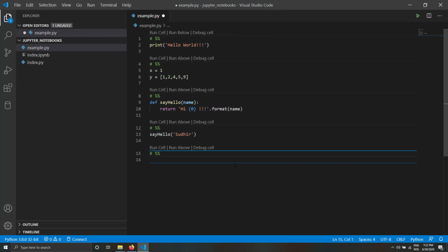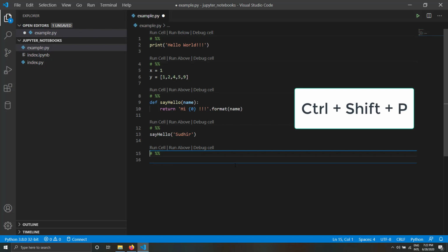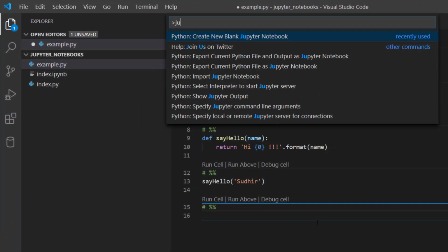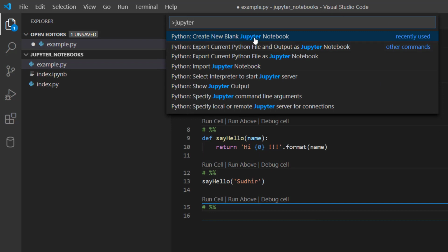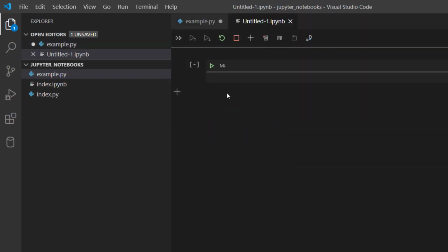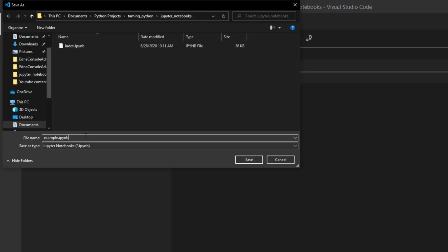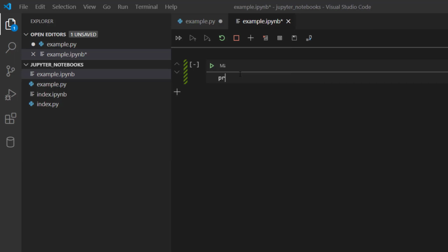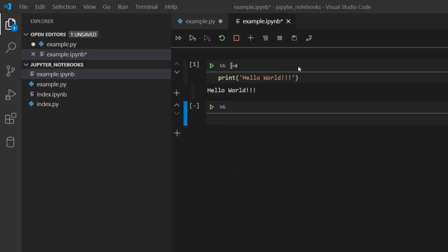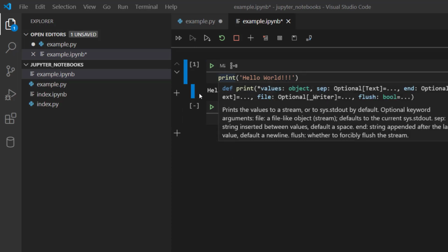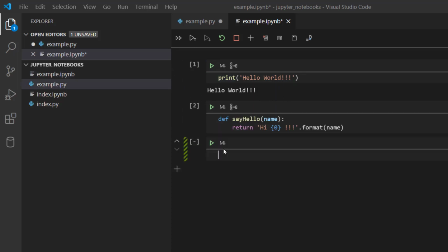Now let's go ahead and create a Jupyter Notebook itself. To do that, I'm going to press Ctrl+Shift+P to open the command palette, and then choose create blank Jupyter Notebook. Okay, let me save this as example.ipynb, which is the format of this file. Let me create a block of code here. I'll just write print hello world, and I'll run this block using this play button over here, run cell. Now you can see that the block output comes inline below the cell. So now you have another cell, and if I run this, you can see the output.